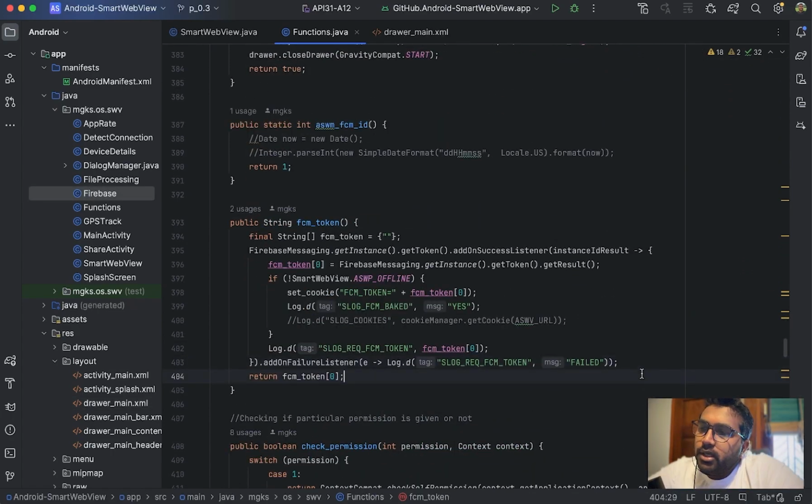FCM token helps generate a fresh token or checks whether the token has been changed or not, and stores it in the cookie. Here, set cookie.